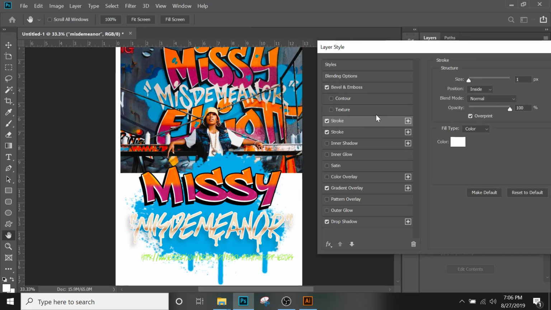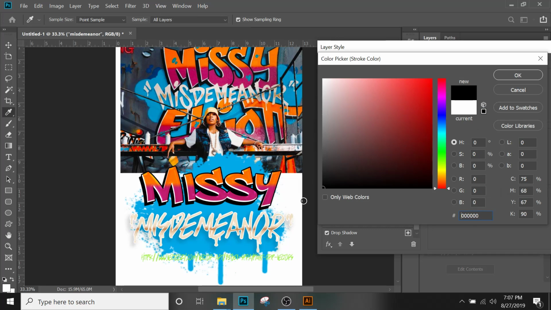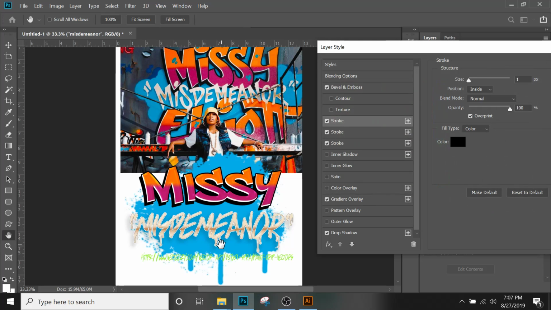I can also add a new stroke and make that stroke, let's say I'm going to make it black, although I'm not going to leave it black. I just want this text to pop just a little bit more. I can create a darker color for the stroke, and then I can bring the opacity down just so that it gives it a little bit of punch.